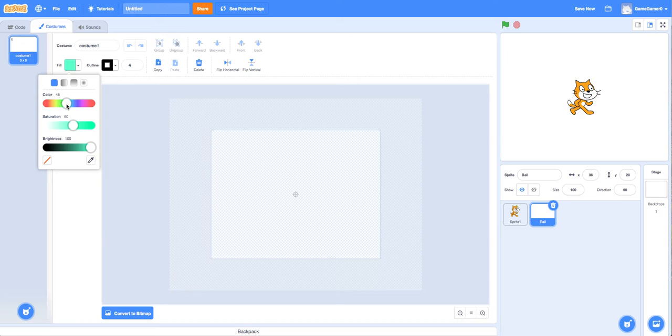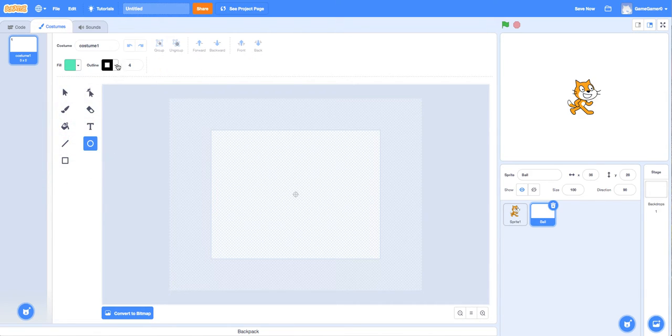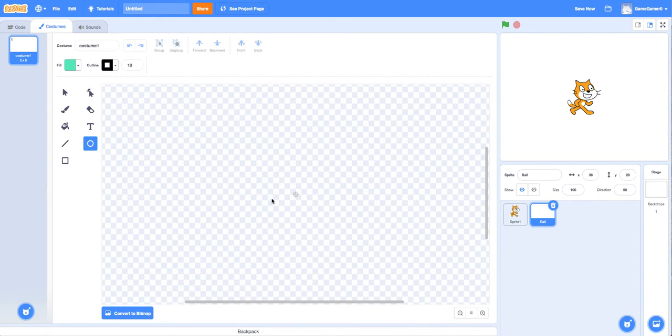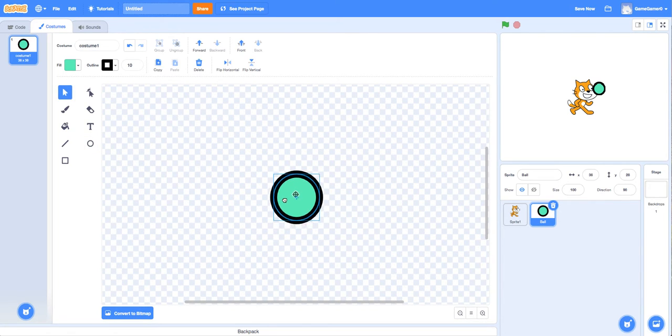I guess I can do aqua. I guess that works, and then circle. Then we can do an outline of more like 10, and then a little trick: if you hold shift while trying to draw something, it will do that. Okay, and now let me just get this centered real quick.